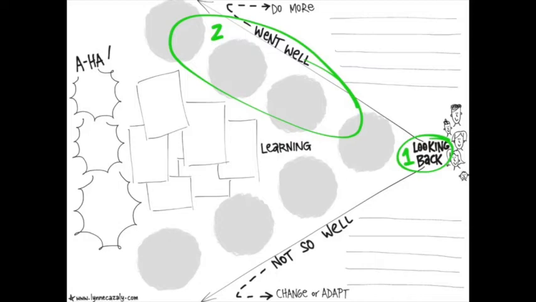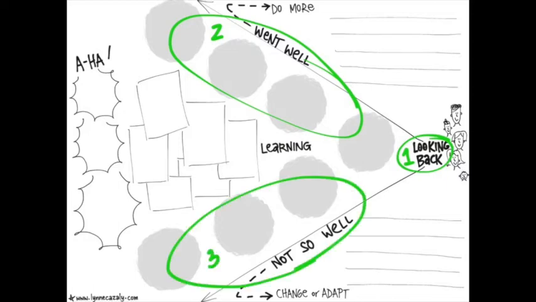Now don't do the do more bit, which is above just yet. Hold on a moment, we'll come to that later. So we've done 1, looking back, and then 2, we're going to talk about what went well. The third thing is now for us to look at what didn't work so well. Again, you can write some of the contributions and comments in the circles, and don't do the change and adapt bit yet either. Hold and wait, because we're going to cover those pieces later.